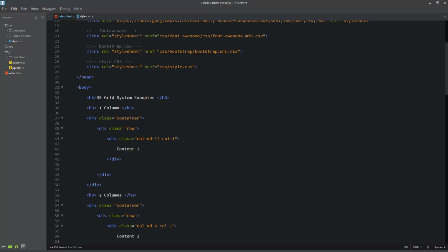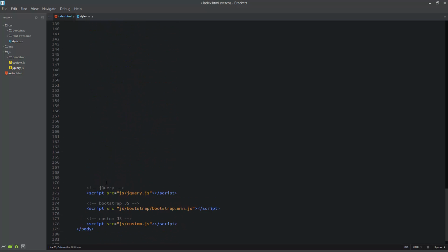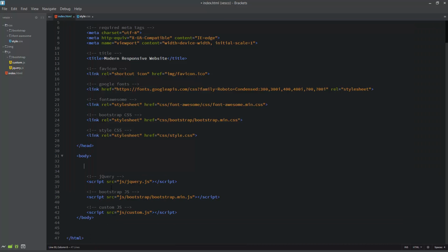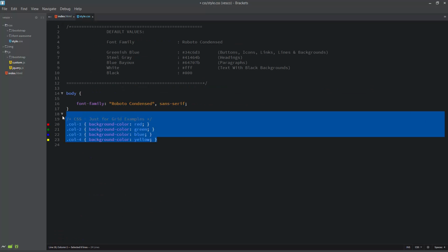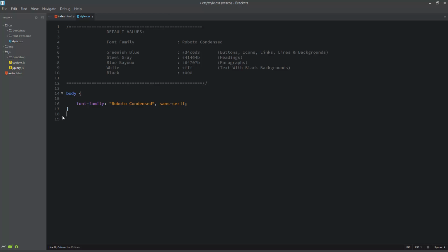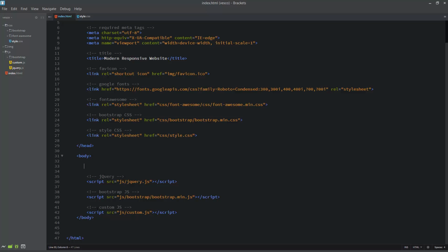Before I end this lecture, let me clean this index.html file by deleting all of these grid system examples. So we can have a clean index.html file ready for the next section. And I will also delete these custom CSS classes which we just created for demonstration purposes. I'll save this project. Now we are ready. We have set up some basic requirements and we have learned some fundamentals. In the next section, we will start building the home section of the VSCO project.